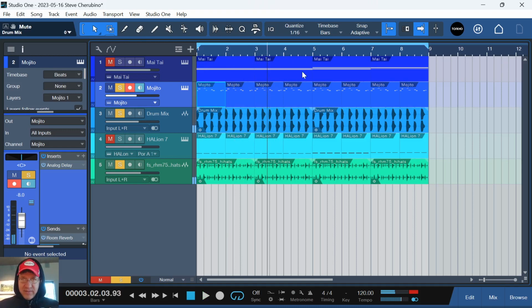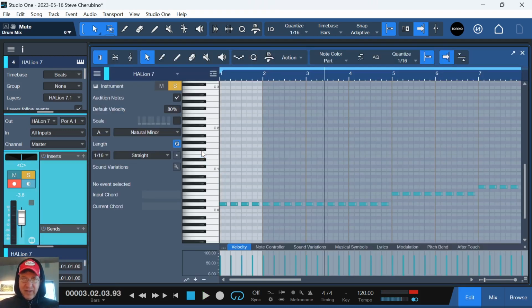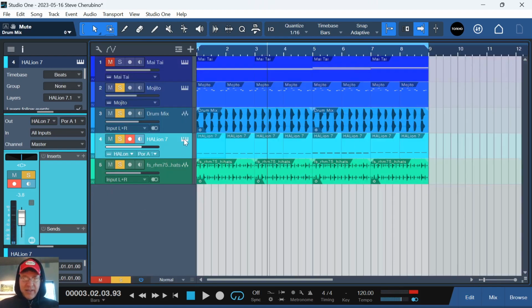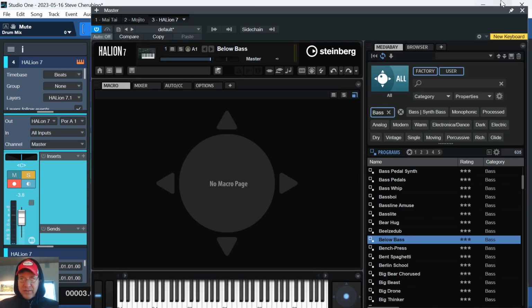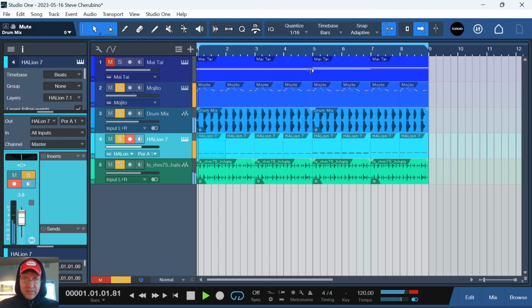And that's why it sounds a little bit random. But then when we added the bass, I found out that it sounded like the whole thing was in the key of D. But I started chucking a bass in, which I got from Halion 7. Below bass, it's called. And it sounds like this.